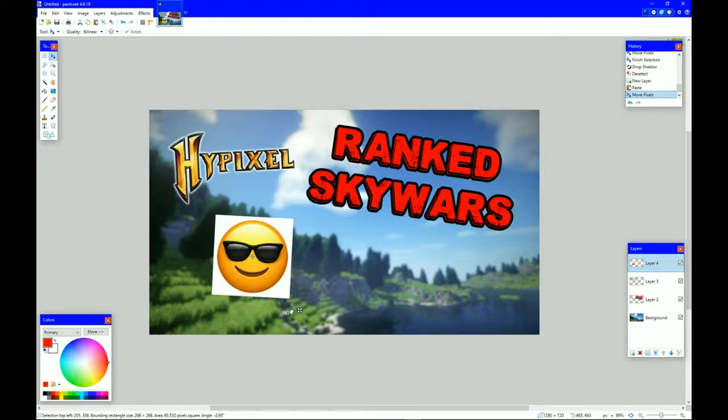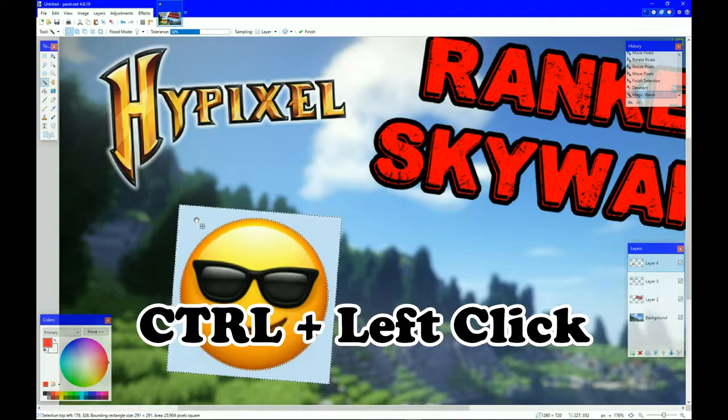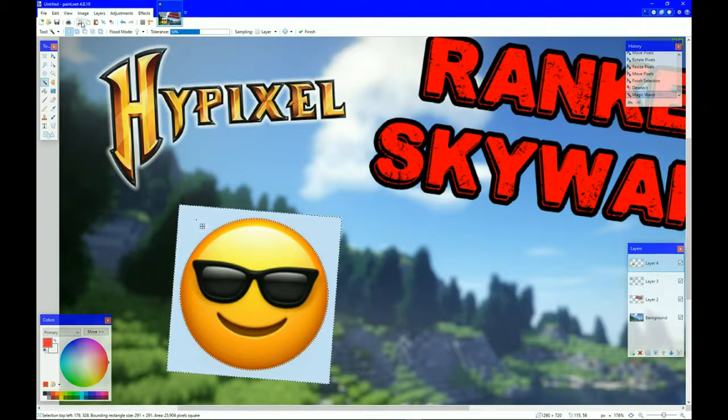Now this is where some of you might need a little bit of help. I'm going to make it a little bit bigger. So once you come here, just deselect it, then go to the magic wand tool, zoom in, click on the white, hold control and then click on the white, and then hit the cut button.